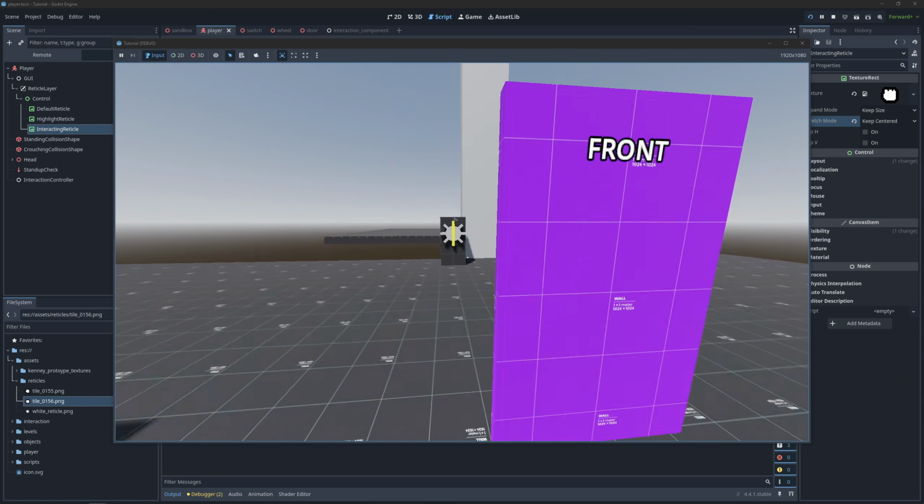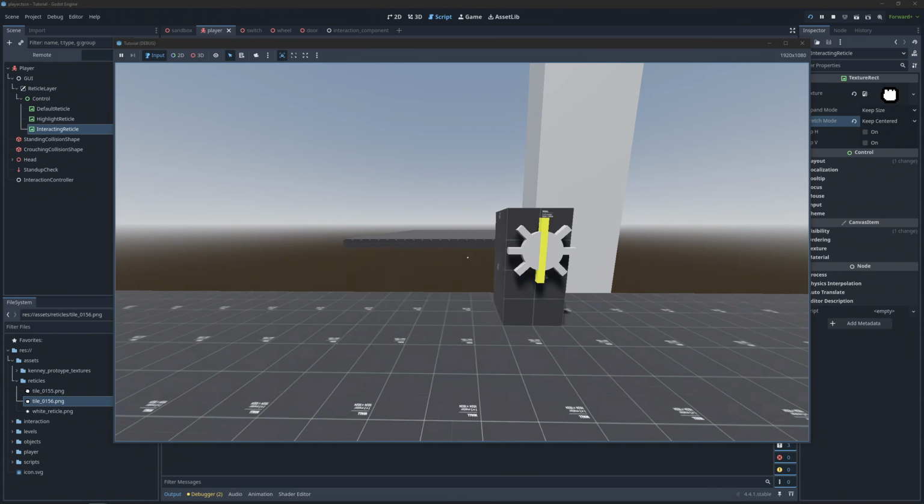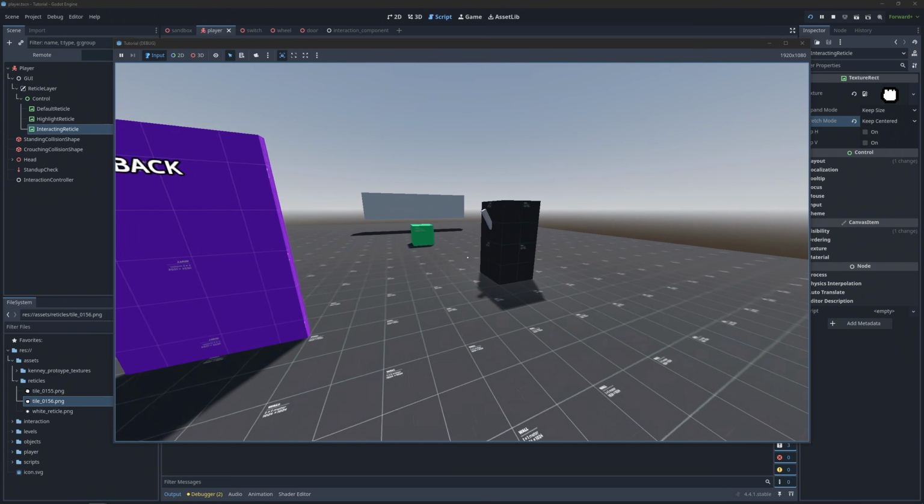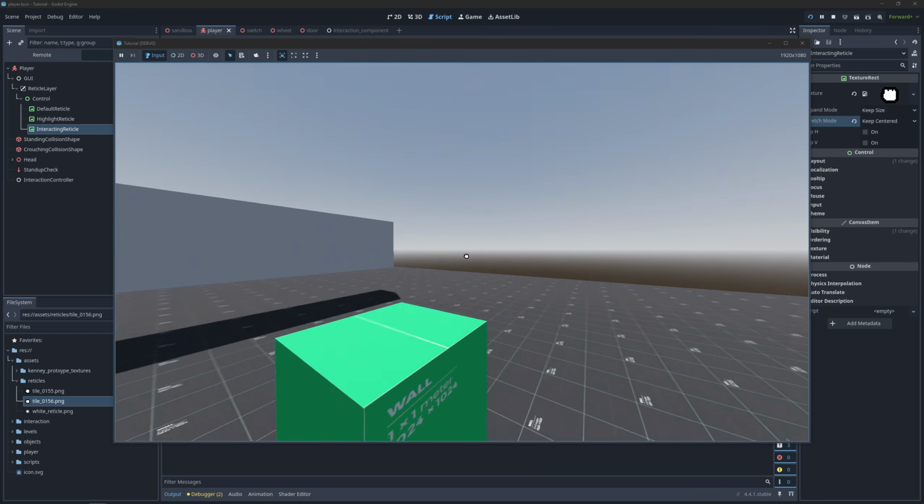But as you can see, this works on doors, this works on switches, this works on wheels as well. So let's go ahead and add the logic for interacting.